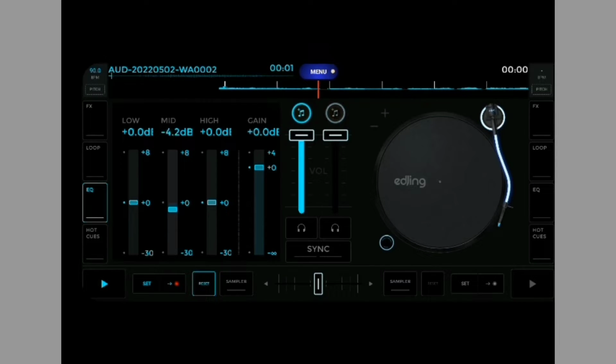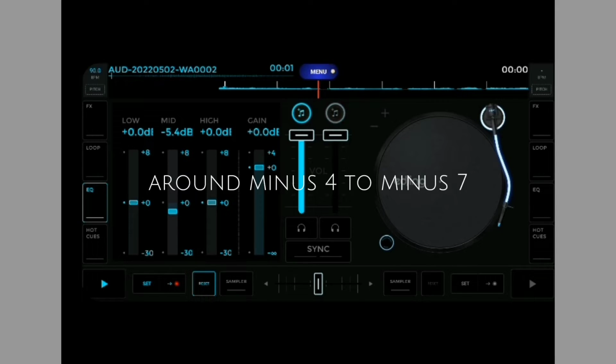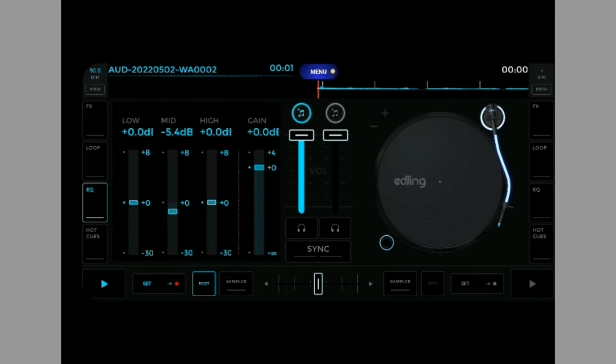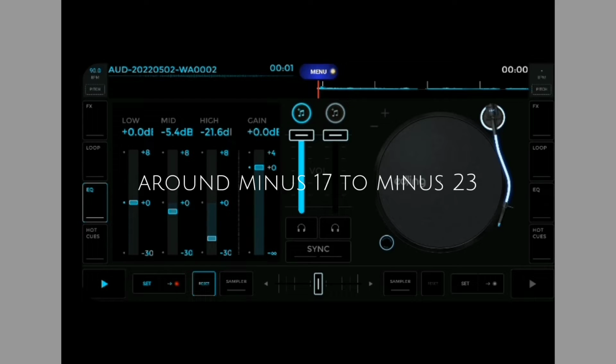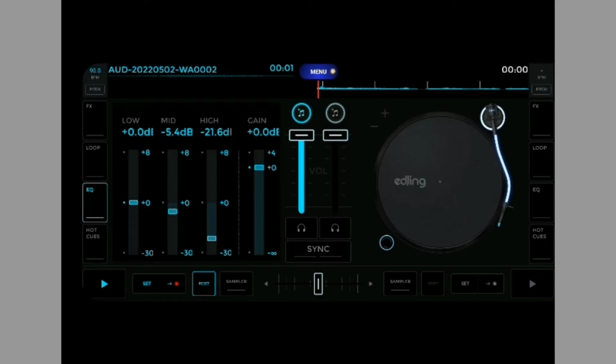First, adjust the mid around minus 2 to minus 7. Then adjust the high around minus 17 to minus 23.